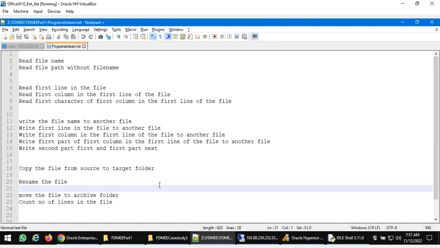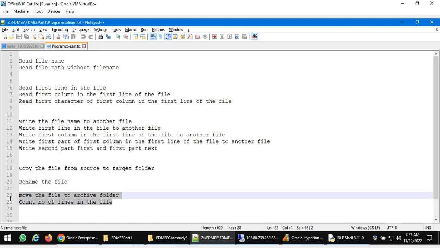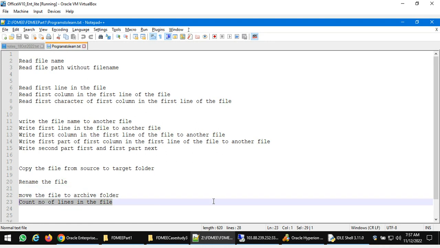Now, the data loaded successfully. How do you know that it has loaded correctly? For our understanding, we will count the lines. Before loading, we will count the lines, and after loading, we will count the lines. Clear? All these things we need for FDM only.